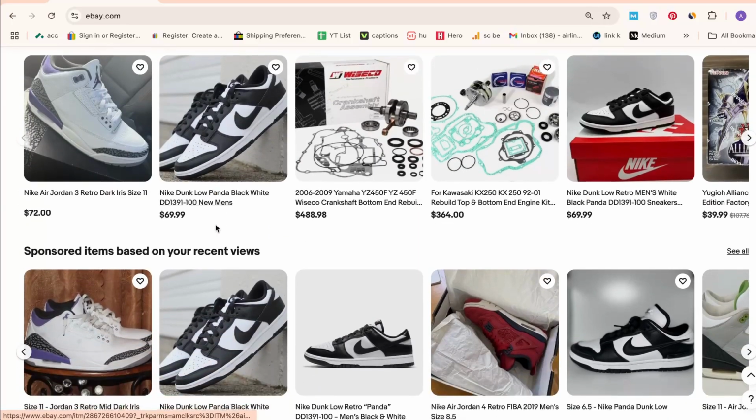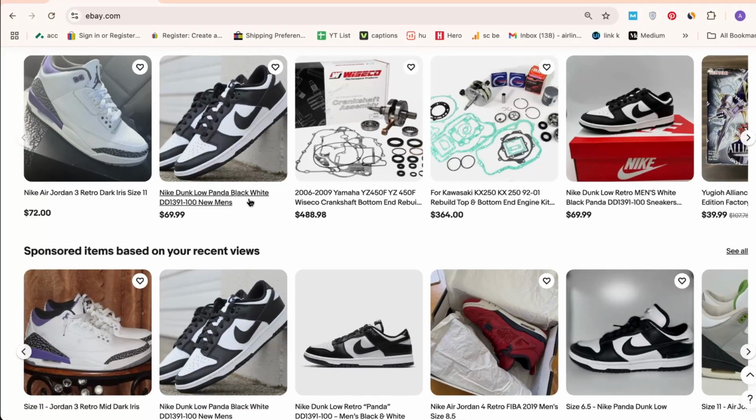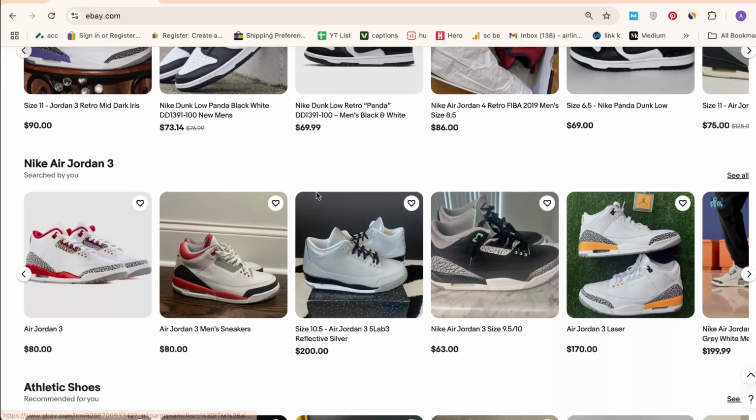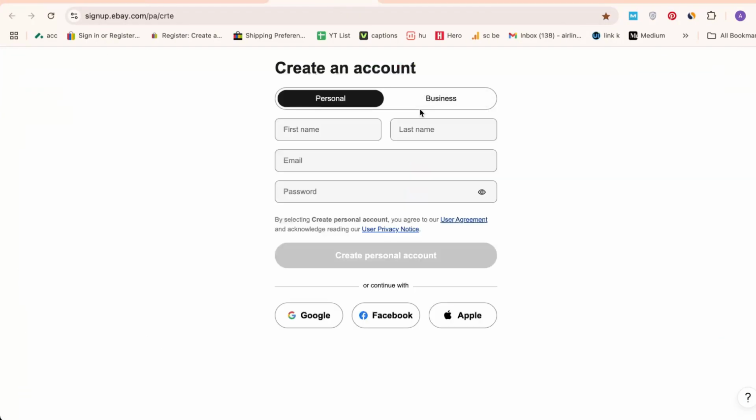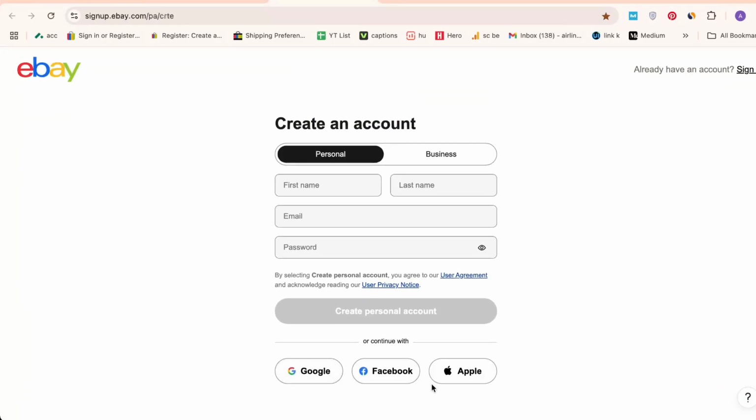Let's get started. If you're new to eBay, it's an excellent time to set up your account. You can easily register using your Facebook, Google, or Apple account. Alternatively, you can use your business or personal email and follow the on-screen instructions to complete the setup.